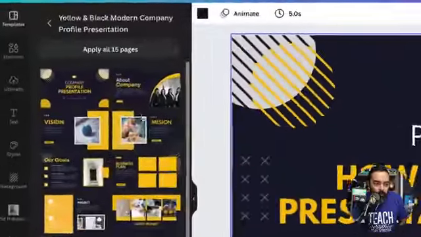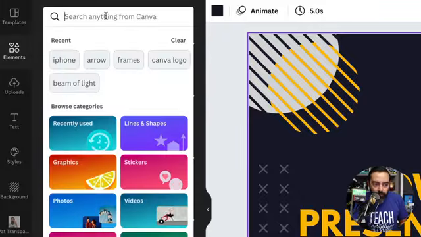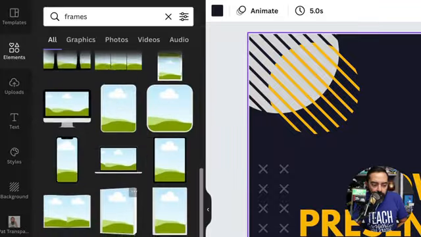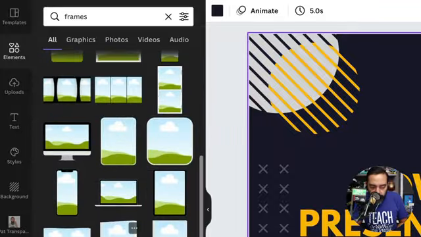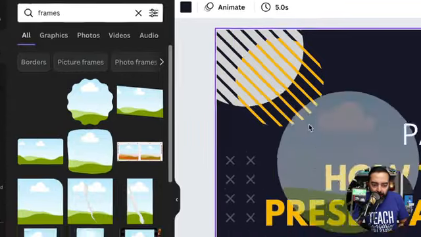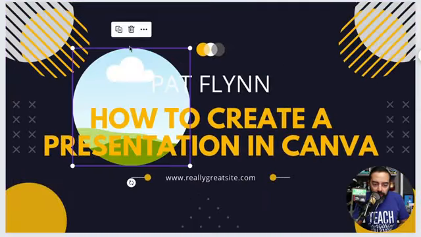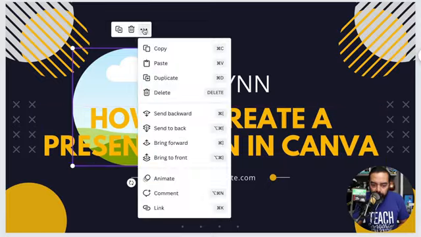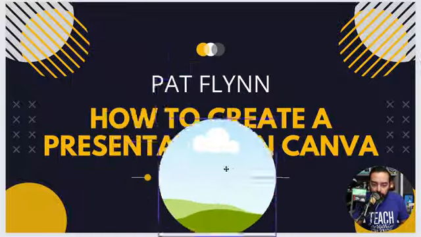So what I'm going to do is I'm going to go to Elements, and this is really cool. If I go here and I type frames, I get a lot of these images that have like a sky and a cloud and a hill. Well, I'm going to click and drag over this circle. And actually, I want to bring it to the front. As you can see, it's kind of behind this text. I want to bring it to the front. So I'm going to hit these 3 dots and hit bring to front. That way it brings it to the front.